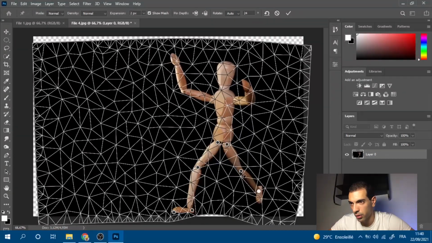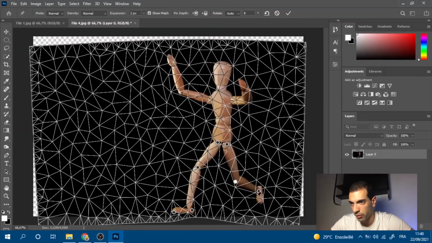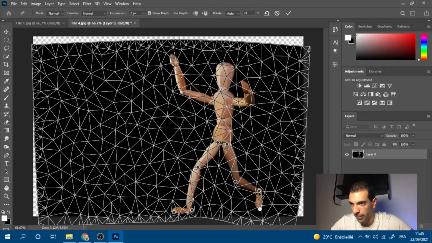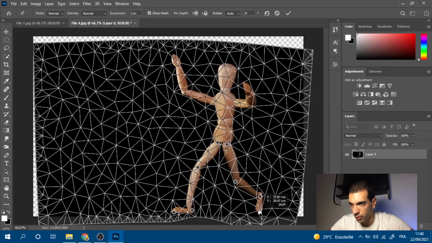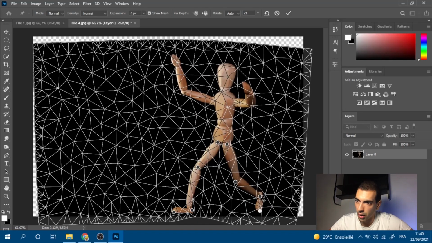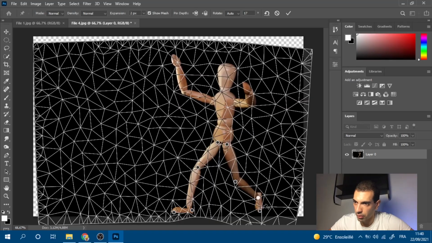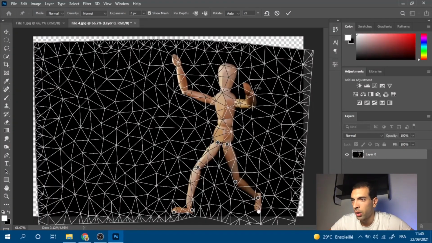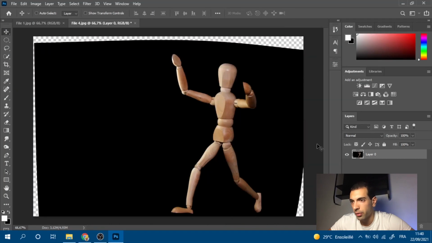and I'm gonna modify the legs just like this. And now they are almost on the same level horizontally. And then once we're finished, we'll click on commit. I think it looks good.